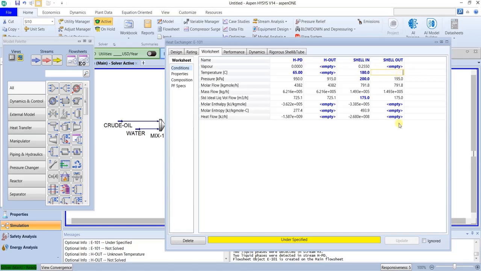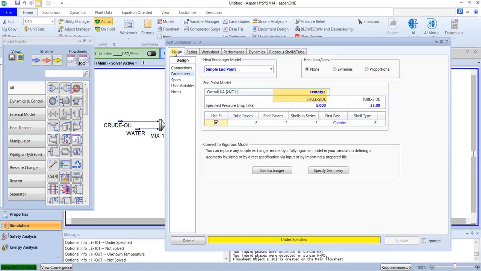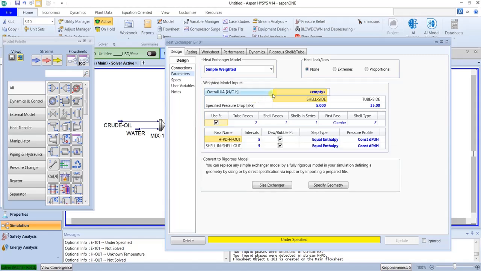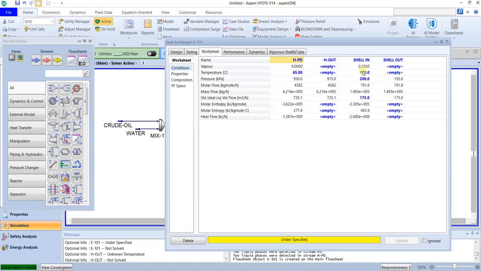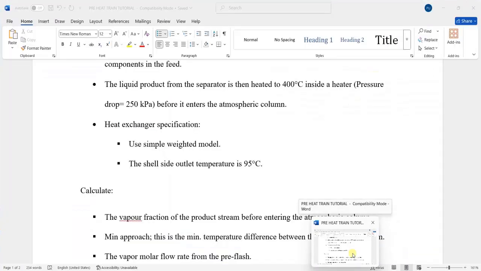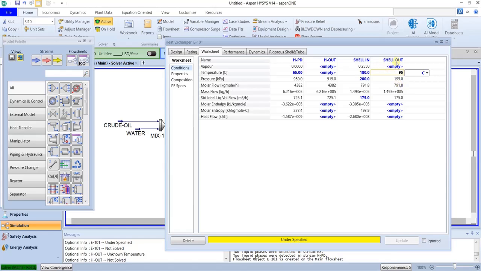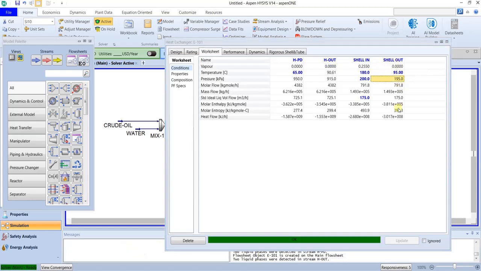but before I specify that, let's go back. Okay, it asks for simple weighted, so we specify simple weighted. Then we specify the shell outlet, which is 95 degrees Celsius. We can still confirm that the shell side outlet is 95 degrees Celsius. So this is shell out, 95 degrees, and we are good, right?